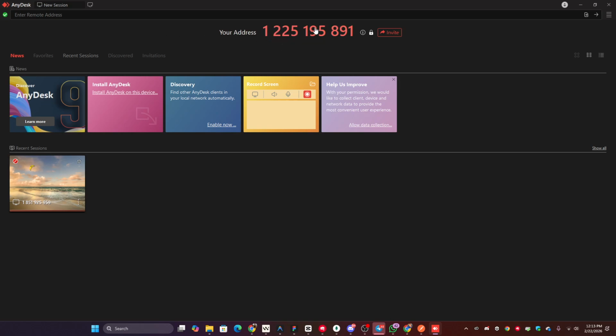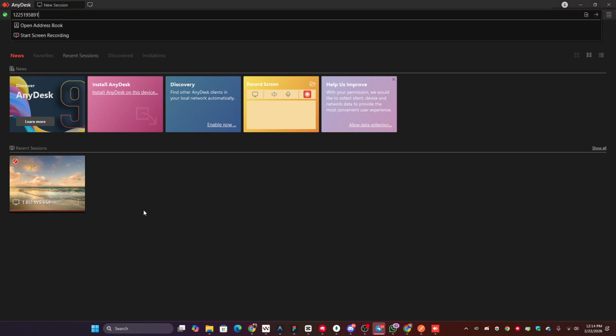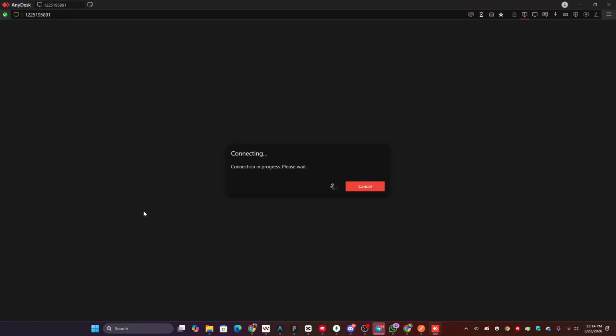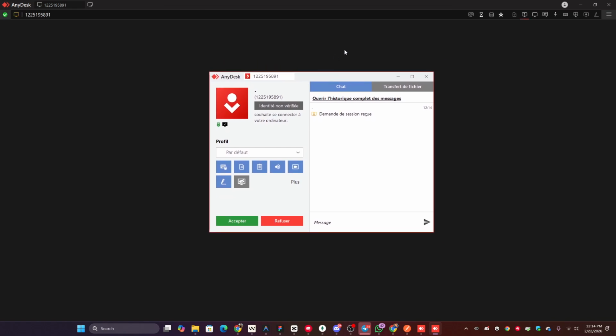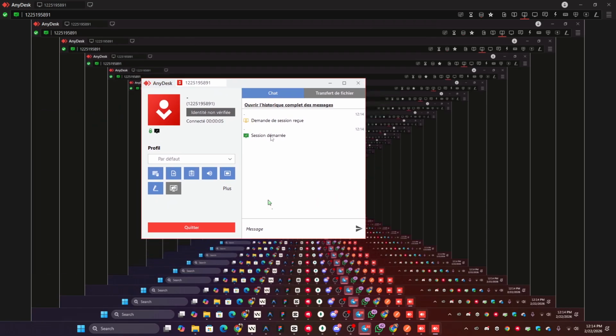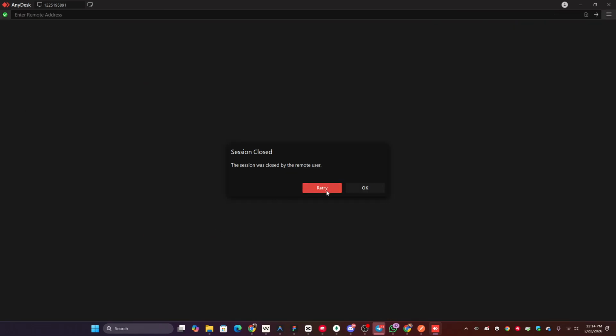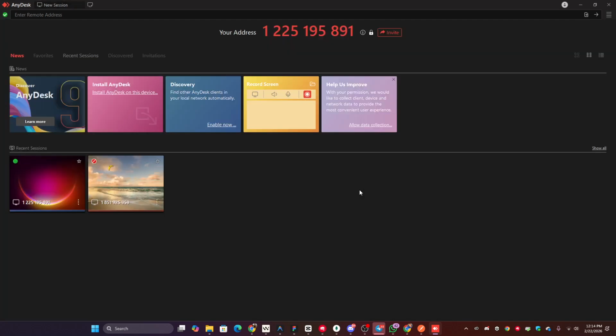For example, your friend has this address. You copy it, you paste it here, and you press enter in order to control it. It's going to be like controlling my own computer, something like this. You just accept, and on my remote controller there is the controlling stuff and so on. So you can create and you can control the app from the other side.